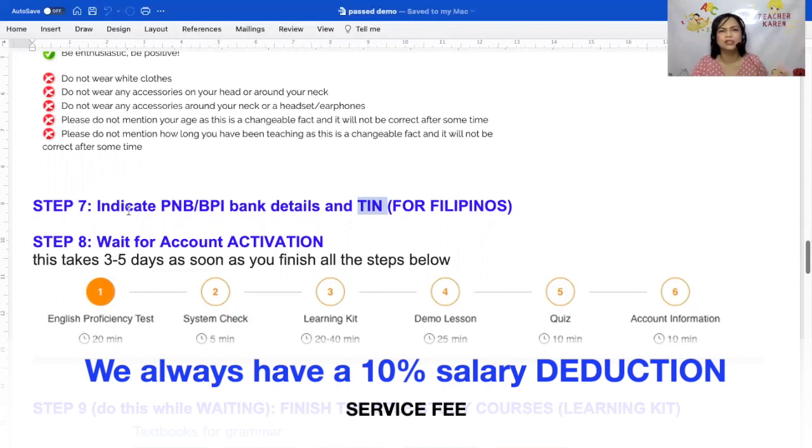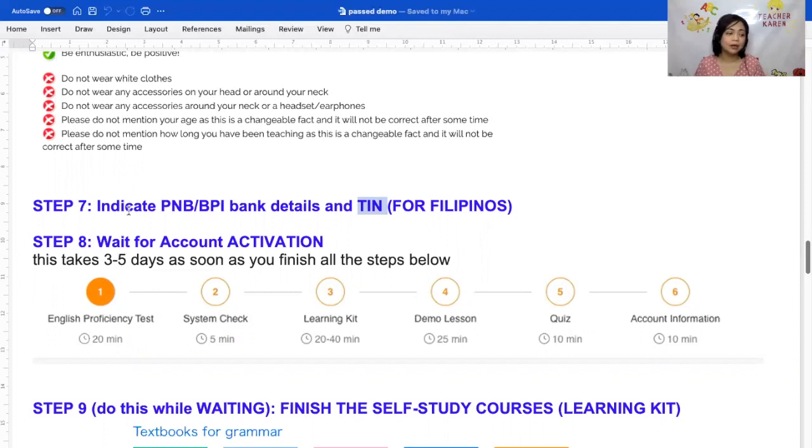And just an FYI, our salary in Native Camp always has a 10% deduction. It's what they call a service fee. It's the amount that we pay Native Camp for being able to use their website, for being able to use the features of the teaching portal, and so on. So let's say your salary is 20,000 pesos for the cutoff. 10% would be 2,000 pesos. 2,000 pesos will go to Native Camp.